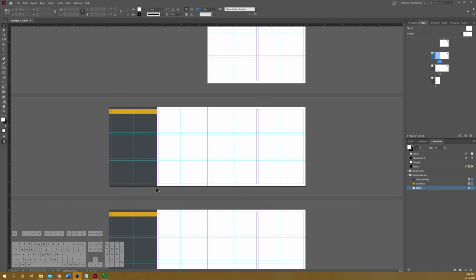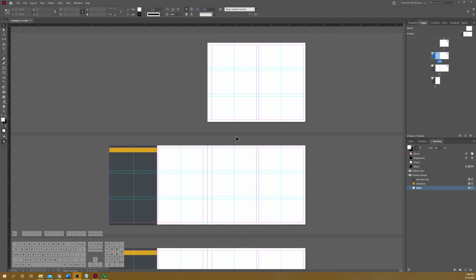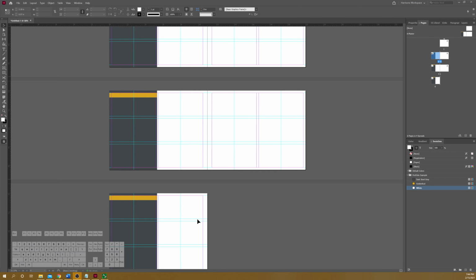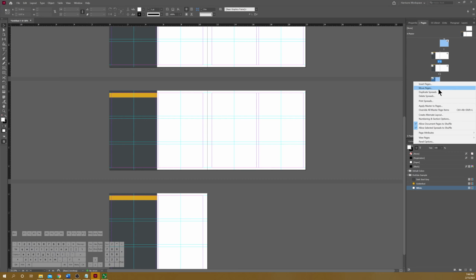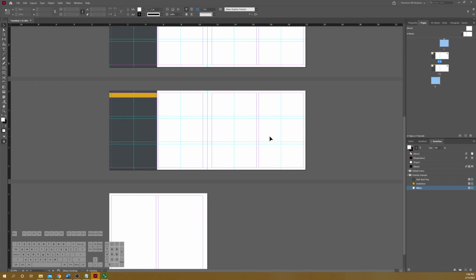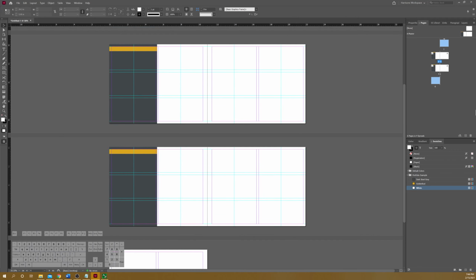So after that, since every page is actually assigned to the A master page, the front page and the back page are actually formatted to be similar to these pages, and I don't want that. So I'm going to select the front page and the back page holding Control, and then right click on them, apply to master pages, and select None. And that will remove that from the front and back page.